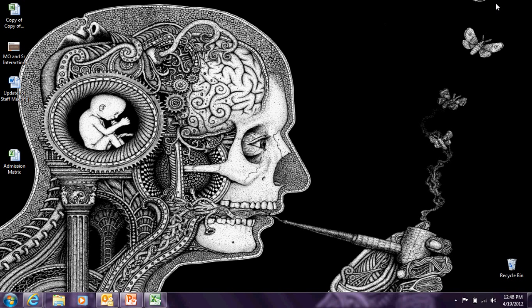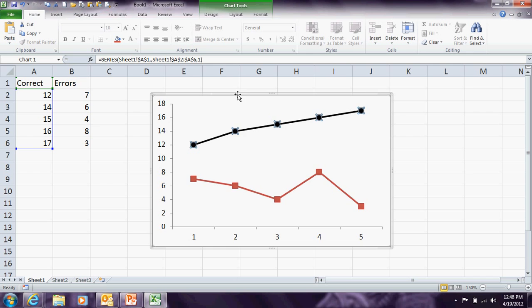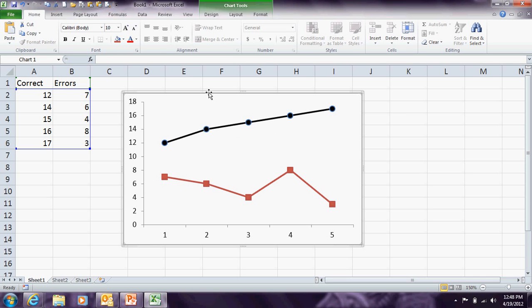Hello. In this Excel tutorial, I'm going to show you how to enter and create a phase change line within an already existing graph. Here we have a pretty standard graph. If you have any questions as to how to make this graph, I suggest you refer to the first tutorial.